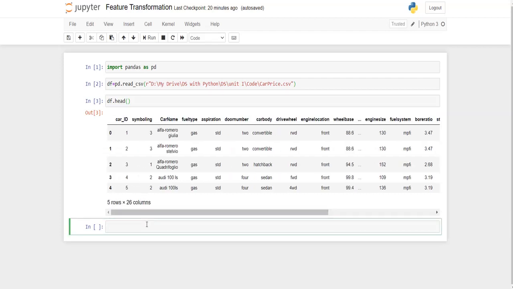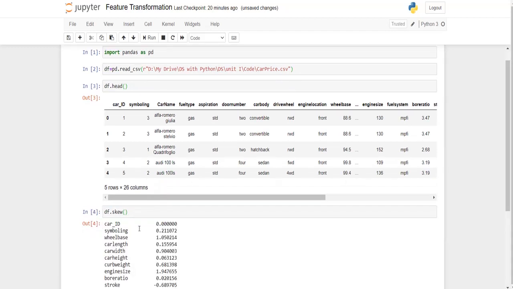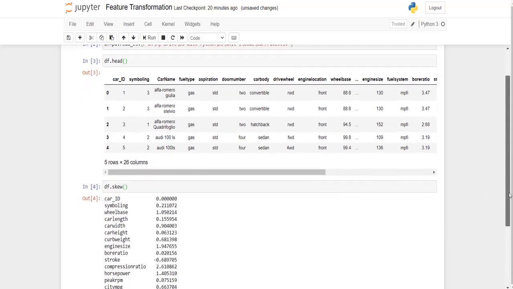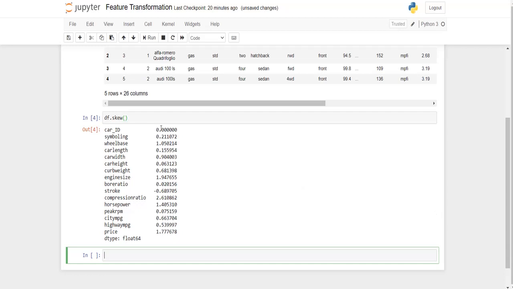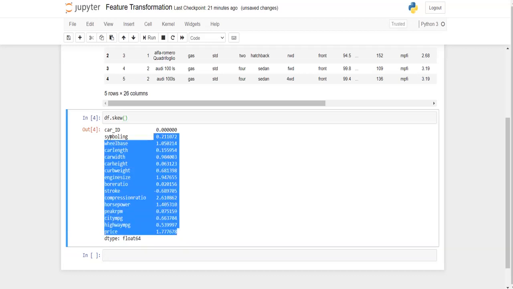There are various methods for finding whether a feature is normally distributed or not. The first method is we can check the skew value of all the features. So let me check the skew value using pandas. df.skew() will provide the skew value of all the numerical variables. From this result we can find whether a feature is normally distributed or not.